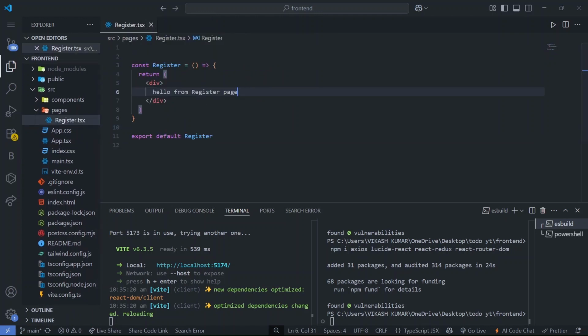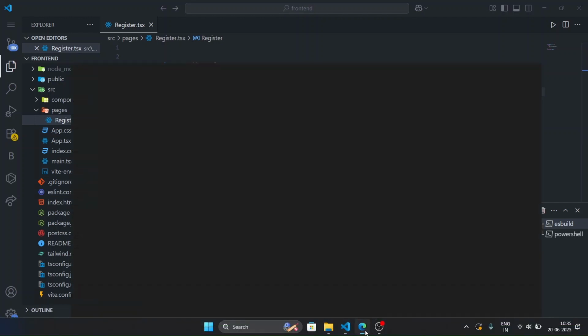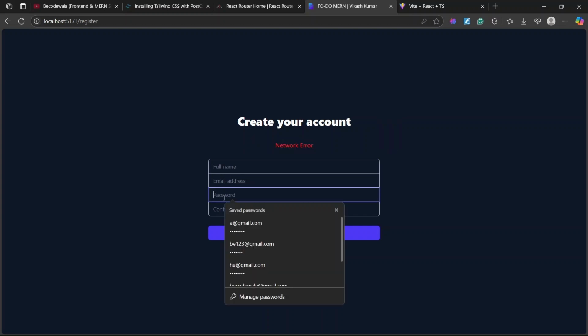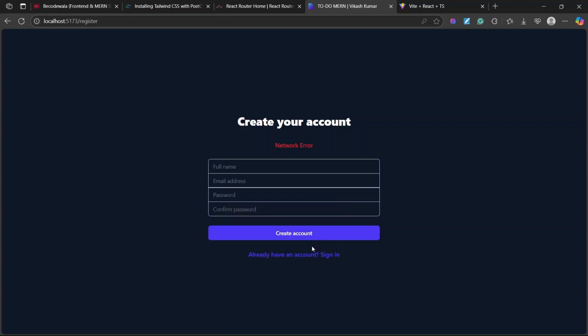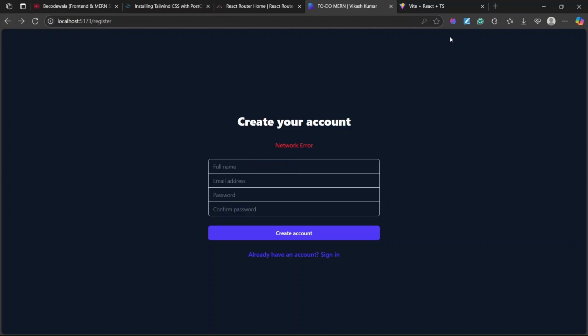So let's set up our register page. Let's go and check the previous one. Here we have a background color and the heading, "Create your account," then a message: any error you trigger will show there. Then we have four fields: full name, email address, password, and the button to create account. Then we have another text: if you already have an account, it will redirect me to the login page, right? So first we will create our register page.